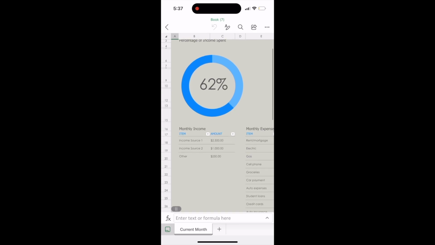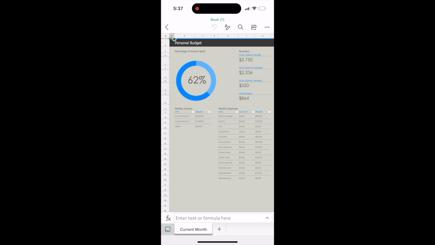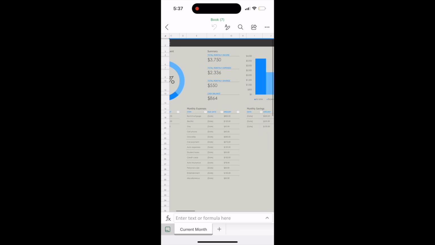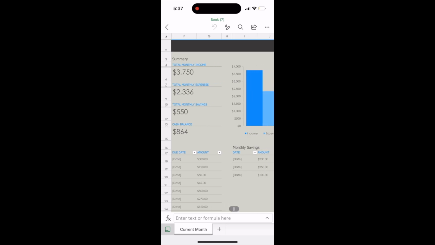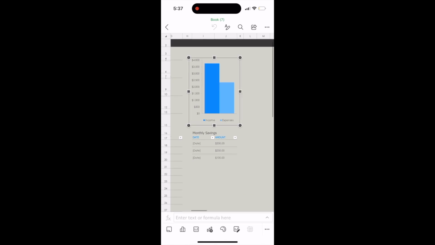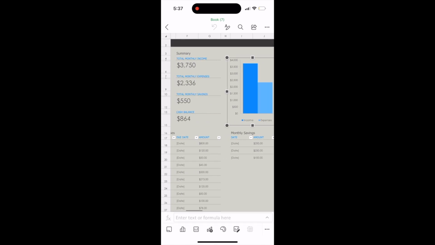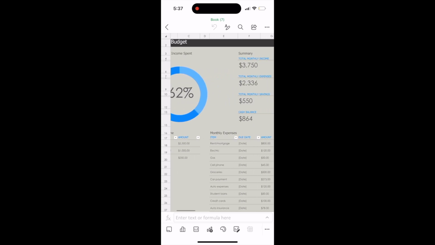And you see right off, there's a lot of information here. So you have the percentage of income spent in a nice circle graph. You have a summary section that shows you your income, expenses, savings, and the cash balance that you have. And then on the right here, you have a nice bar chart that's showing you your income versus your expenses, right? And then you have the sections below where you can actually put your data. All right, so let's jump into it.